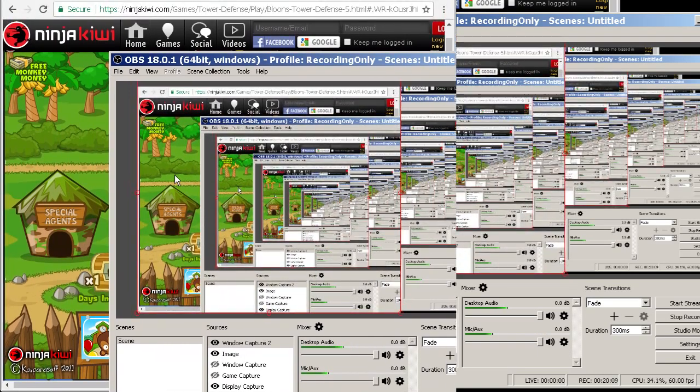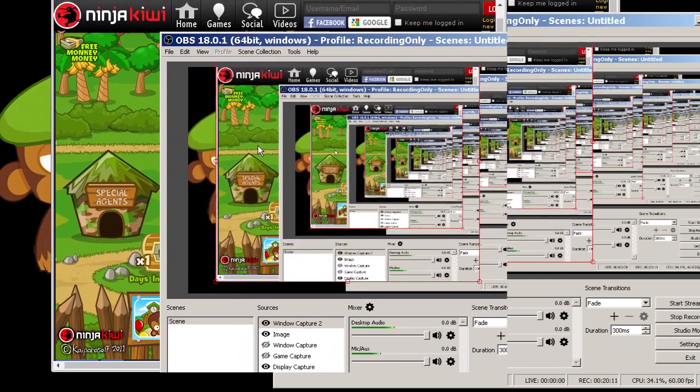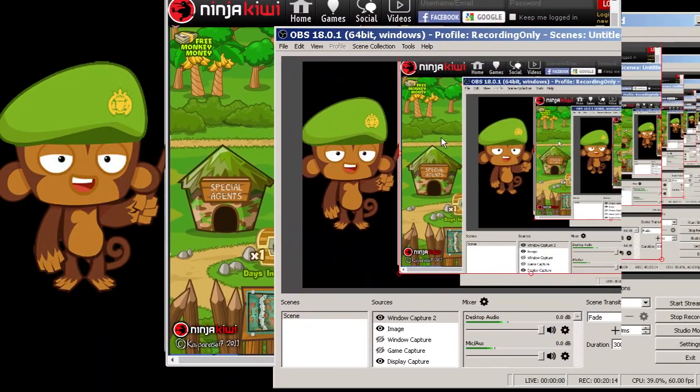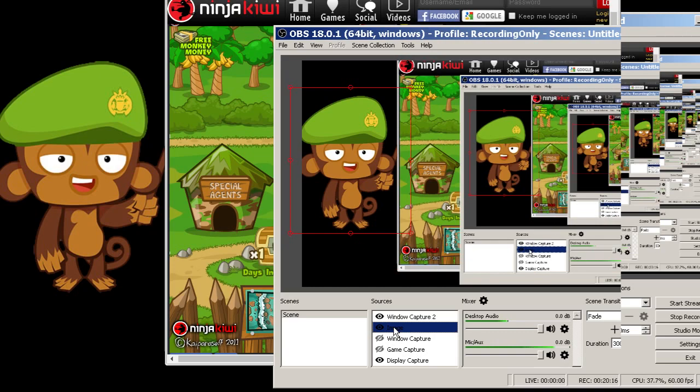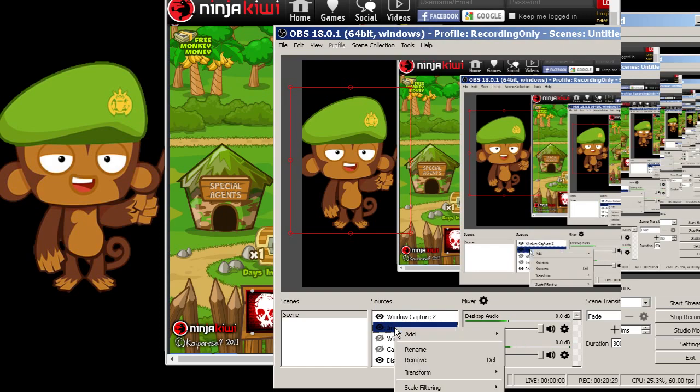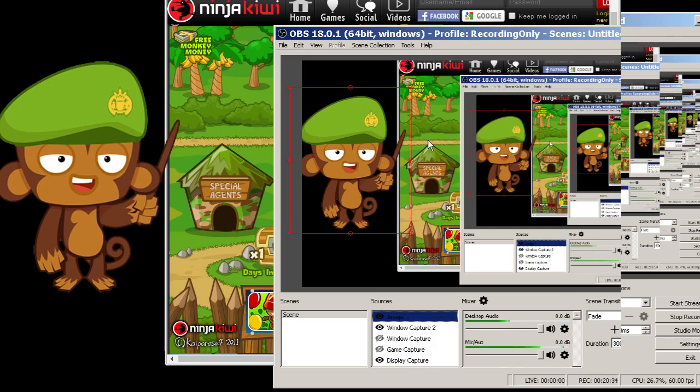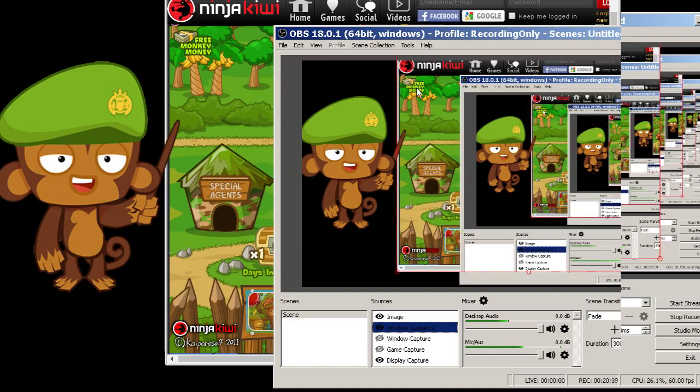So now, window capture. I want the image to be over top of the window because I want the stick that he's holding to be over top. So I'll just take this one, drag it, and put it above. Oops. Or no, that's not how you do it. You right click and go to order, move up. There it is. So now he's on top of that. So for my window capture, it's this.